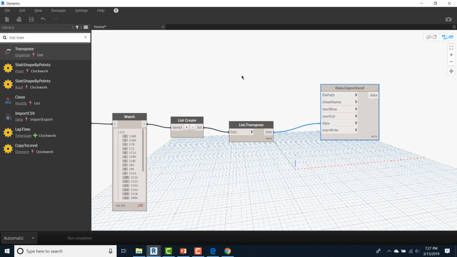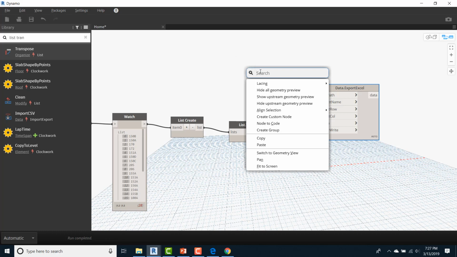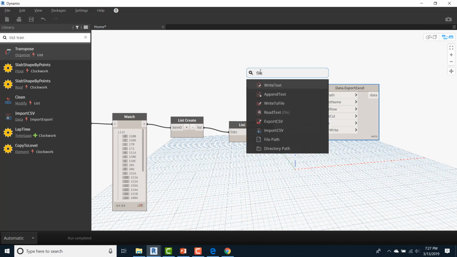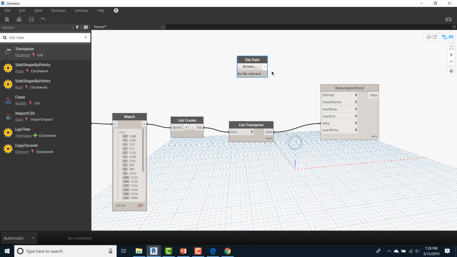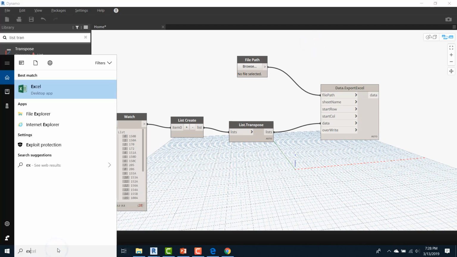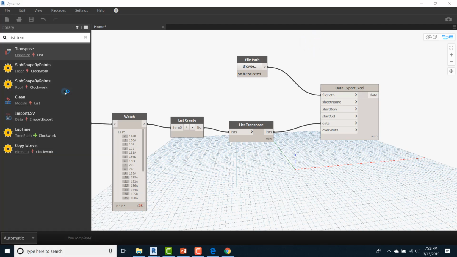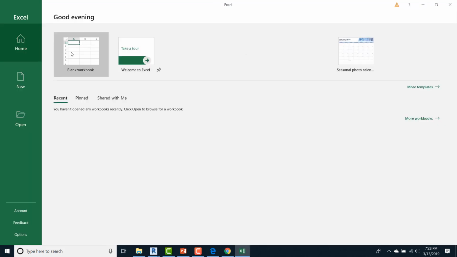So I'm just going to go through a couple nodes here. The first one, we'll do file name because we want to save this somewhere. So we'll go file path. Then we need the sheet name. So do I have Excel here? Yes, I do. Let's open Excel.